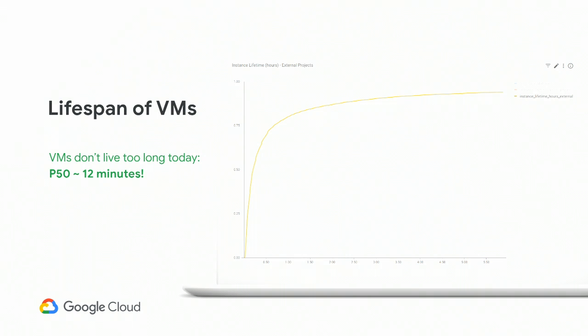You can see it has a pretty sharp slope. And at your P50, for all of your workloads, is 12 minutes. That is the median time of a VM's life today in GCE. Pretty short, you would think. And it is pretty short. And you're doing it not wrong at all. I think you're doing it exactly right.